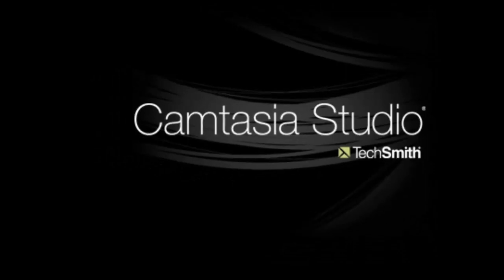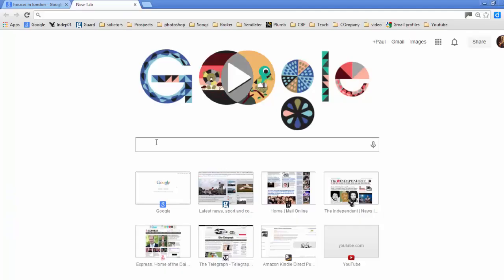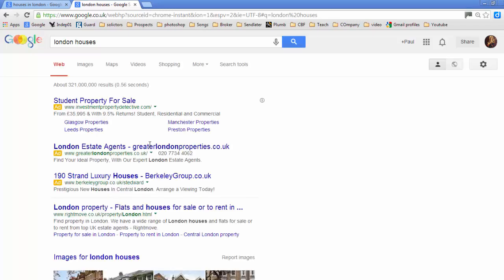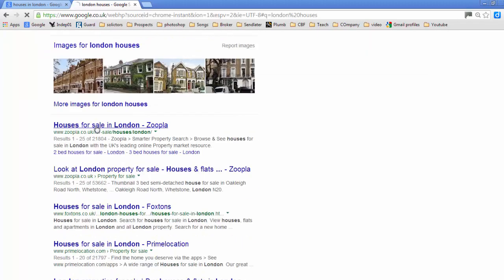So here is Camtasia Studio, and I'm already using Camtasia in this case to record itself. But I'll show you an example of what you can do with it. Let's go into my browser and search for London houses, for instance. Okay, so let's have a look at some properties. Houses for sale in London.